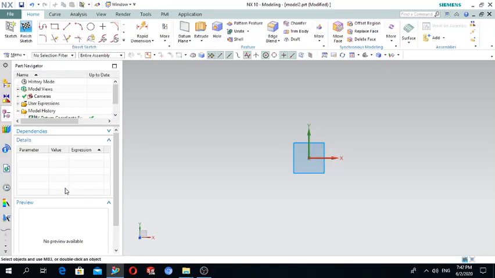So the first command for today is the symmetric command. This command makes two objects symmetric about a line. The objects will have the same size, position and orientation about the line.